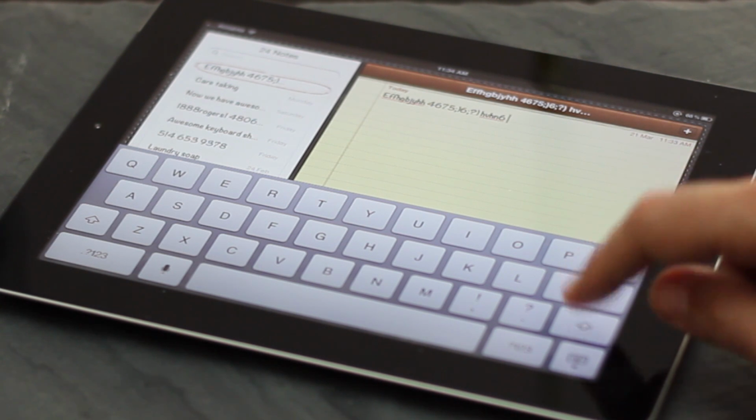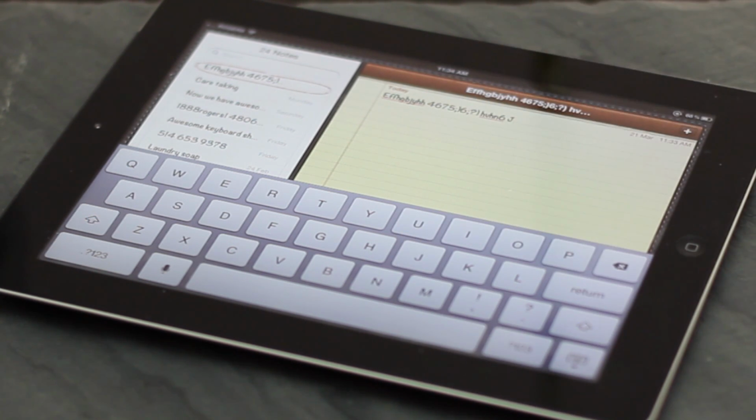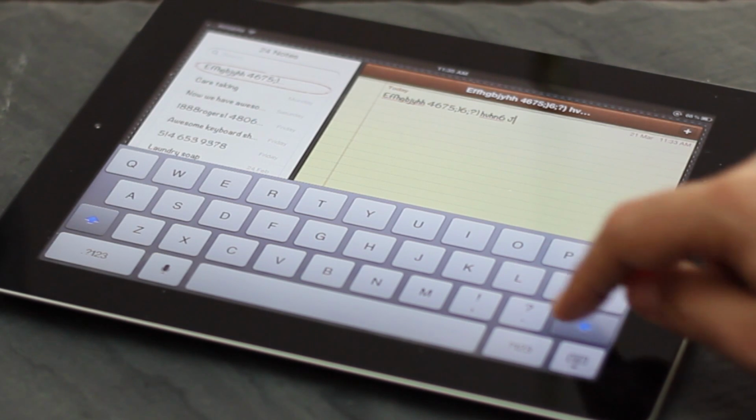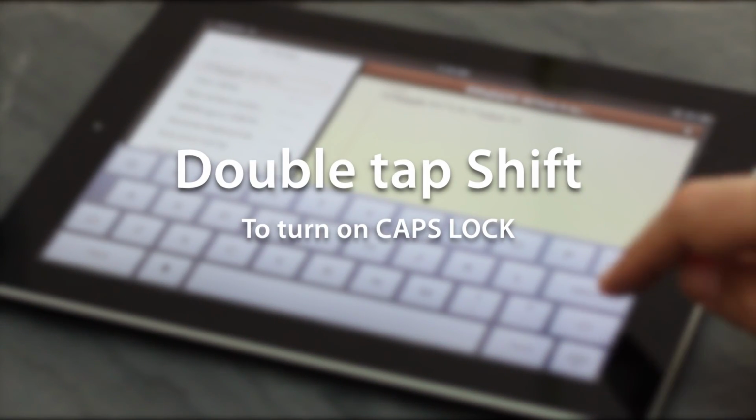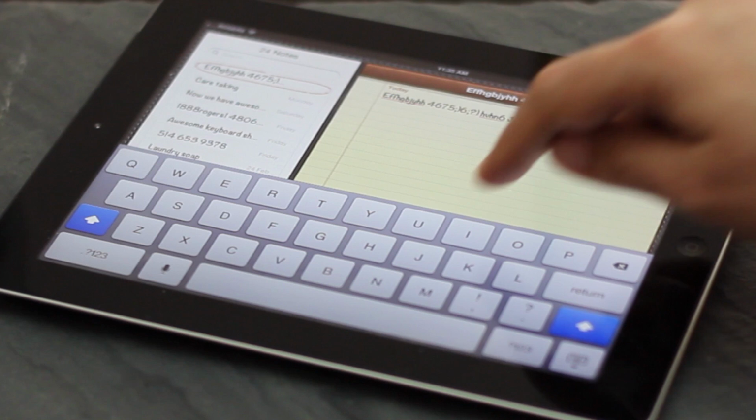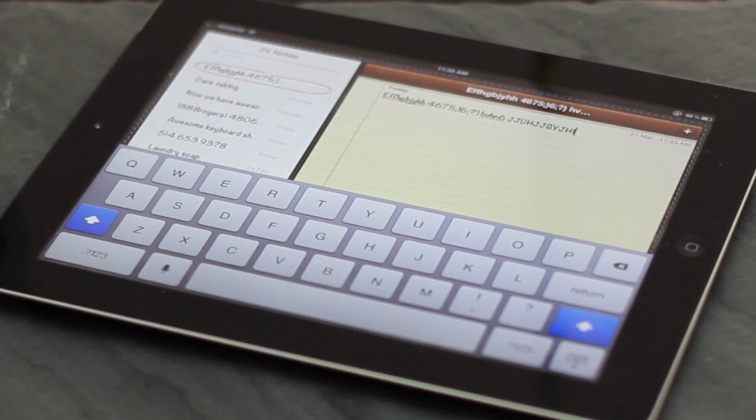Same with capitals. If you want to enter a capital, you tap the shift button, type your letter. You can also touch and hold, go to your letter, and let go. To caps lock, you tap twice, it turns blue, and then everything you type will be capitalized.